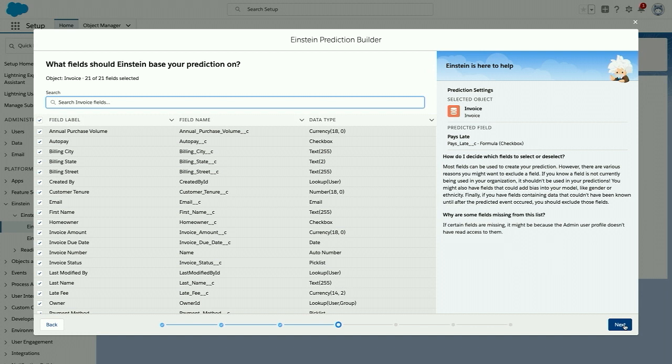Now, there are various reasons why you might choose to remove a field. Generally, we recommend that you leave as many fields in as possible to give as much as possible for Einstein to learn from. But sometimes you might want to remove unwanted bias, for example, for personally identifiable information. Now, in this case, I don't have any kind of unwanted bias like that, but I do have a funny field in here.